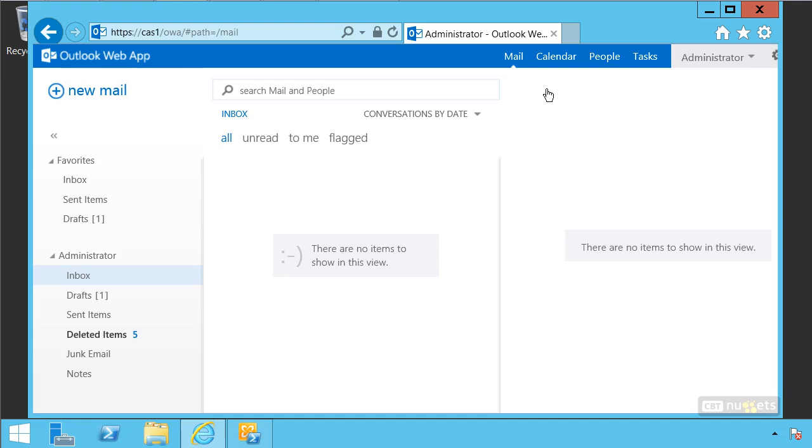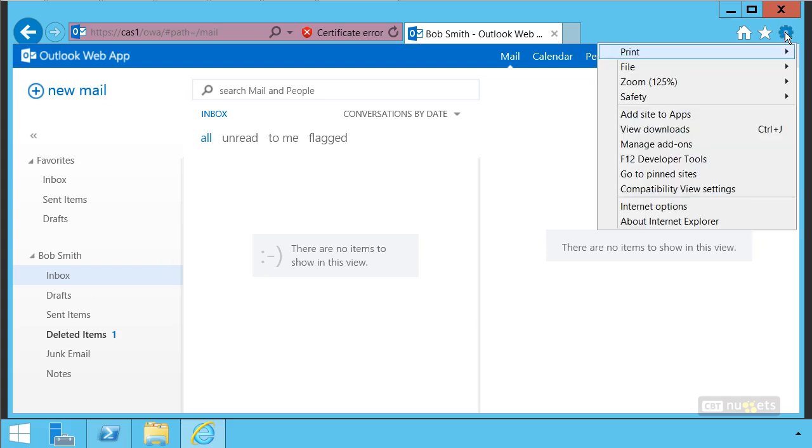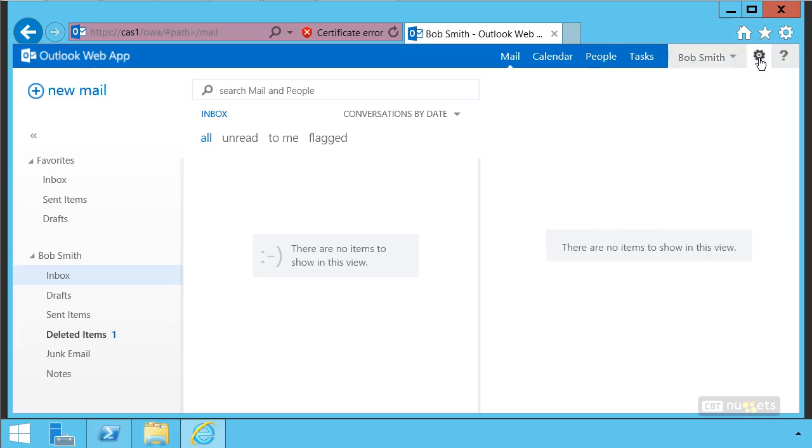Now I'm going to flip over to a box where I've already signed in as Bob, and I want to show you what the screen looks like. So here's Bob's email box. I want you to notice this was before he had an archive, and that's why I wanted you to see it. Now I'm going to go over here and hit refresh. Whoops, not there. Right here. Hit refresh. And you still don't see it.